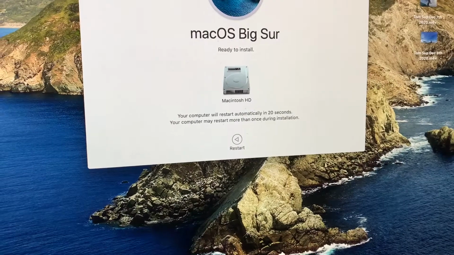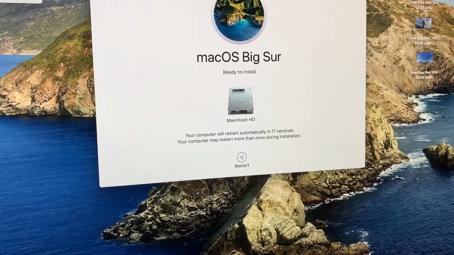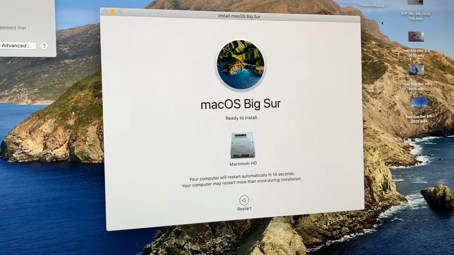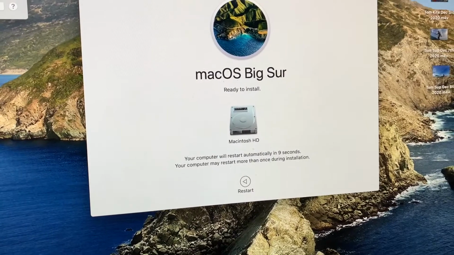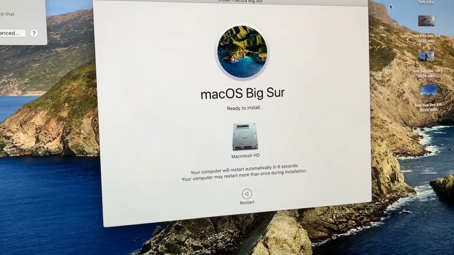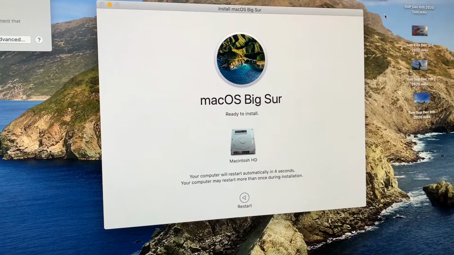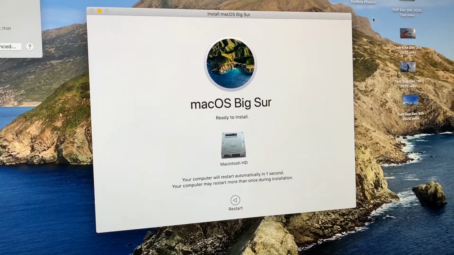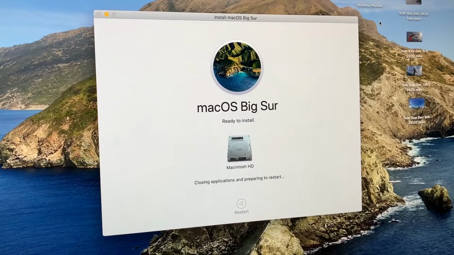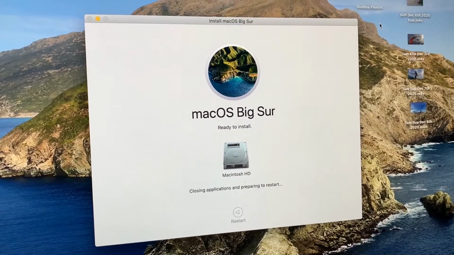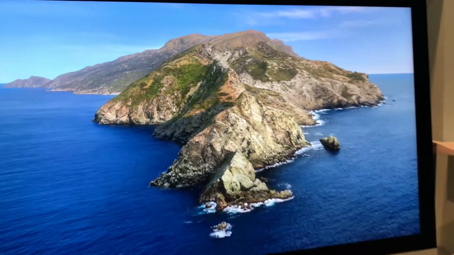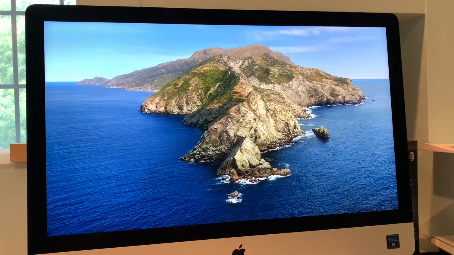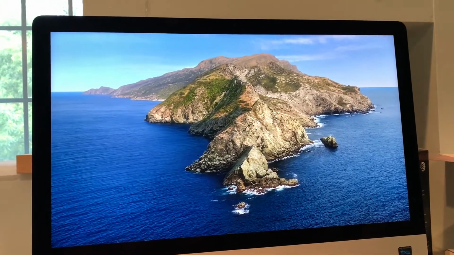Got about 21 seconds left, and the computer may restart more than once during the installation. So we'll see what happens. 12 seconds. 11, 10, 9, 8, 7, 6, 5, 4, 3, 2, 1. Seconds seem to slow down. Cha-ching. Closing applications and preparing for the restart. All right, here we go. Notice how everything just disappeared. And then I think it'll just boot back up. So it just closed out.